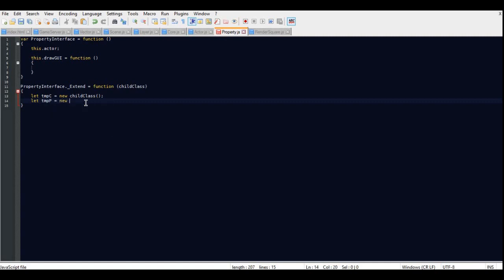TMPP equals new property interface, because that's what I'm extending. So I need a reference to that class. So now if this actor does not exist in the property we need to create it in the property, which shouldn't need to really, but we're going to do that anyway.